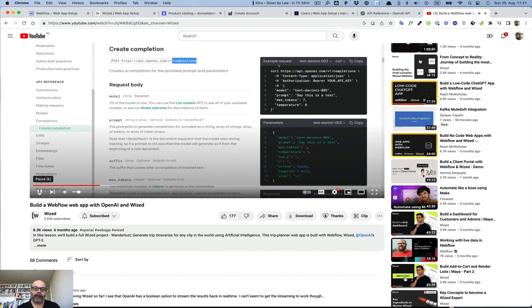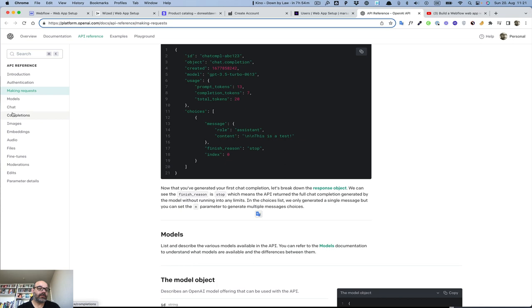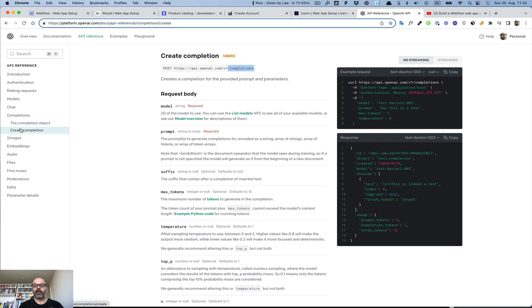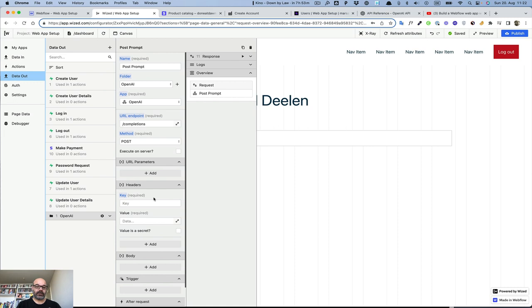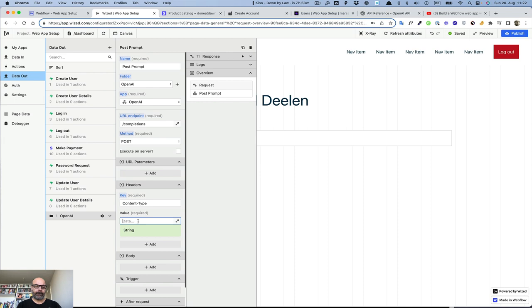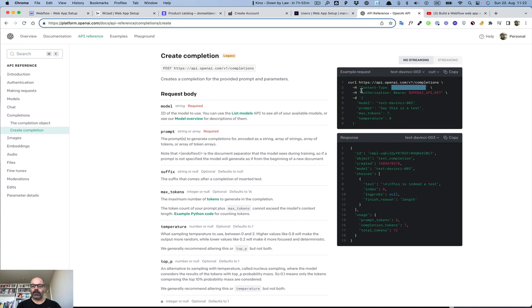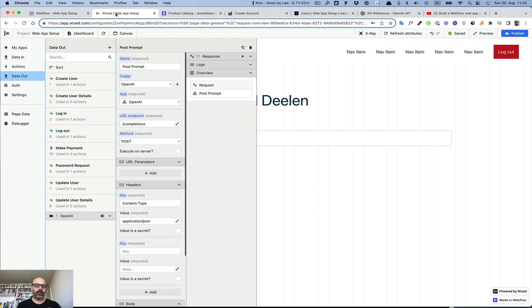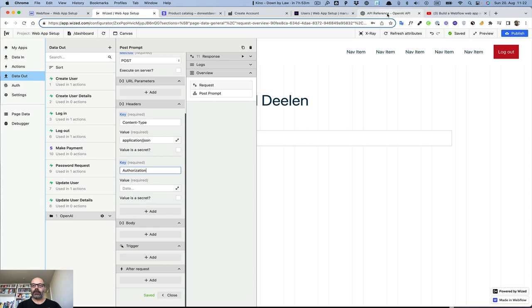Here, we're going to look at curl requests. We have to be in this create completion thing, the API reference. Create completion. Okay, so here we need to be. Here we have the header, content type. So this we need to put in the headers, content type, and that's application JSON. And there was another one, and that is authorization. Authorization, and then we have here bearer with a space, and then we need our API key.